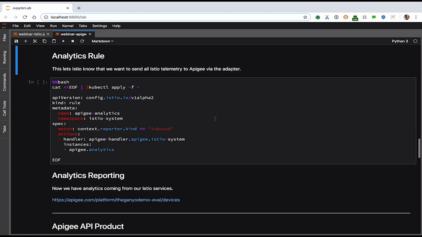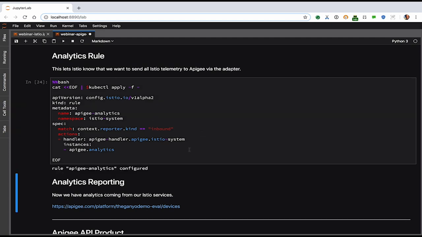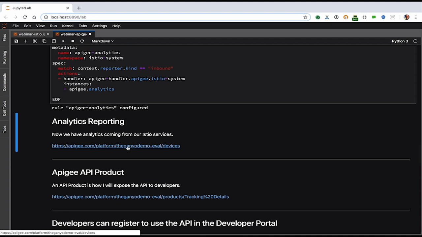The next thing that we'll do is apply a rule. Now, this is what actually tells Mixer that we want to send, in this case, all inbound requests to the Apigee adapter and thus to Apigee. And this is for analytics, so we'll take everything that there is. Configure that rule. And now we can look at the analytics reporting.